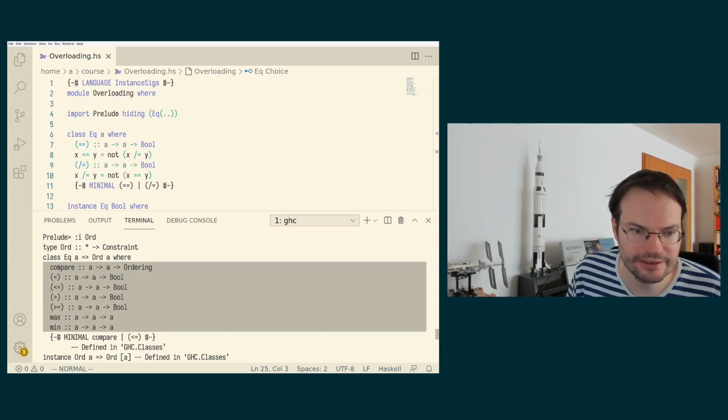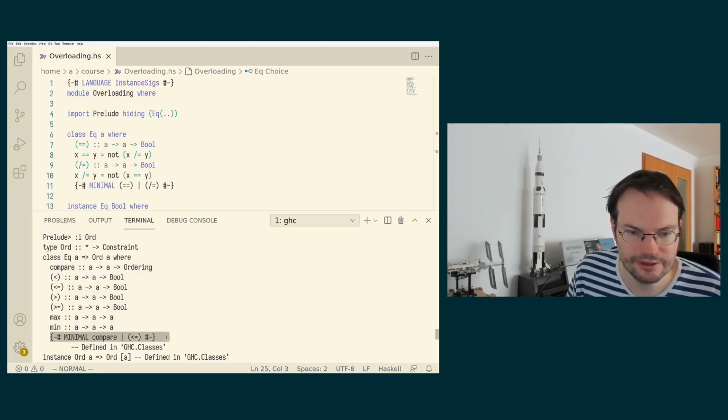It has less than or equals, greater than or equals, and the binary maximum and minimum functions. And it also has quite a number of default methods, apparently, because the minimal pragma says that we basically need to give just the definition of a single function, and we can choose whether that single function is compare or less than or equals.